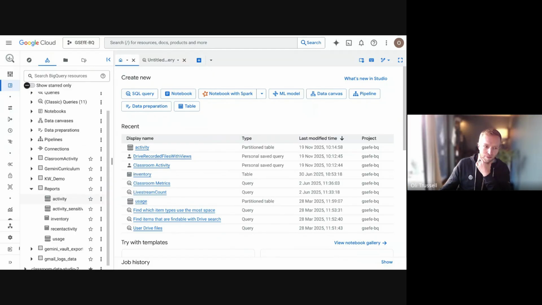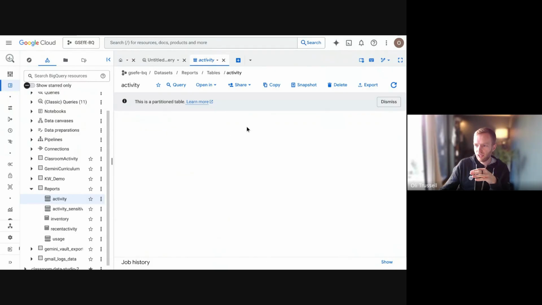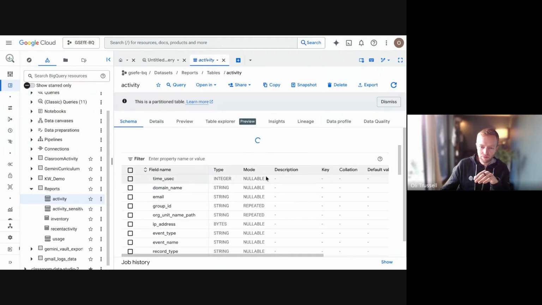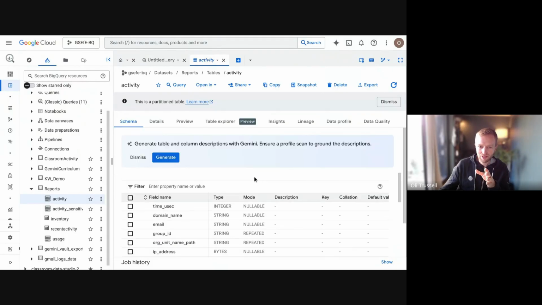Agreed. And so there are 3 tables that are created: an activity table, a usage table, and then a drive inventory table. And if you click on these, if you're familiar with SQL, if you love writing SQL queries, then this is going to be your playground, because you can create your own custom queries and build them here and investigate your data through standard SQL processes.